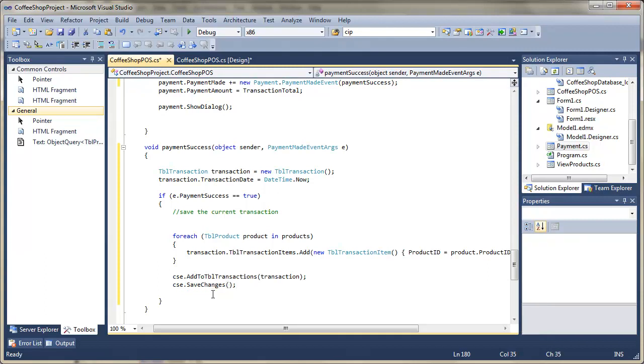Now when we run our program, as soon as we get to this bit of code, we'll create the transaction, add the items, and save that to our database, so we've got a log of each transaction that has been made.